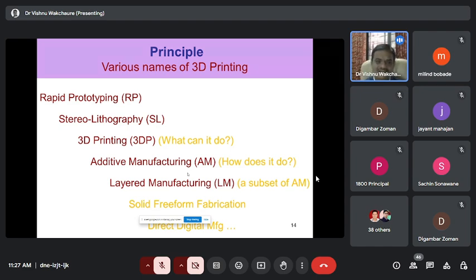Another name is 3D printing, actually depending on what it can do. Then additive manufacturing is another name based on how it does it, so we do it by adding the material. That is another name given to this 3D printing. It is also called layered manufacturing, because we go on placing one layer over another one.